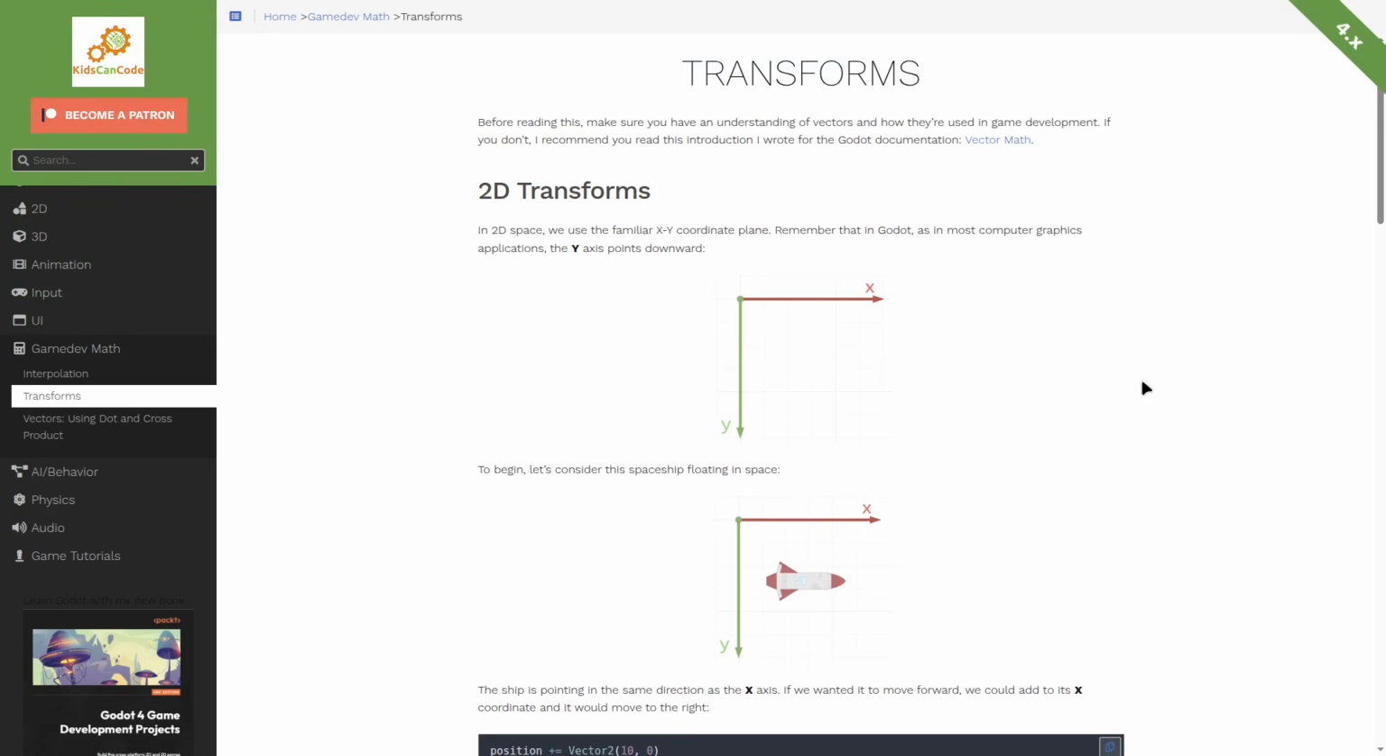I really recommend this website. It's called Godot Recipes by Kids Can Code, and it's an awesome collection of useful things in Godot. And we have Gamedev math, and inside that we have transforms. This is sort of like a blog post explaining how transforms work. I don't really want to get into detail.